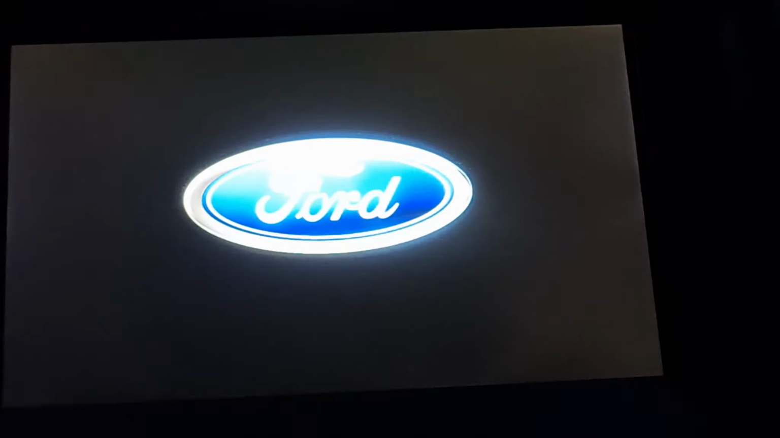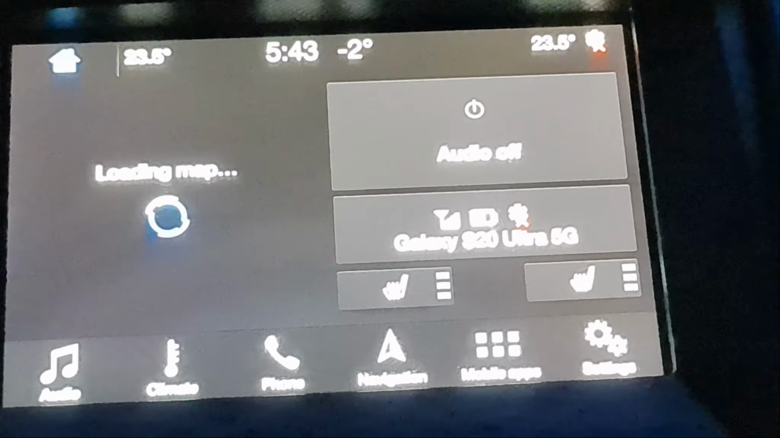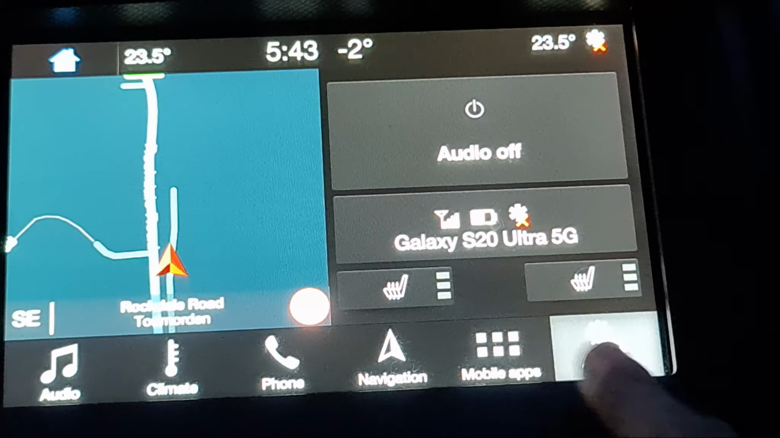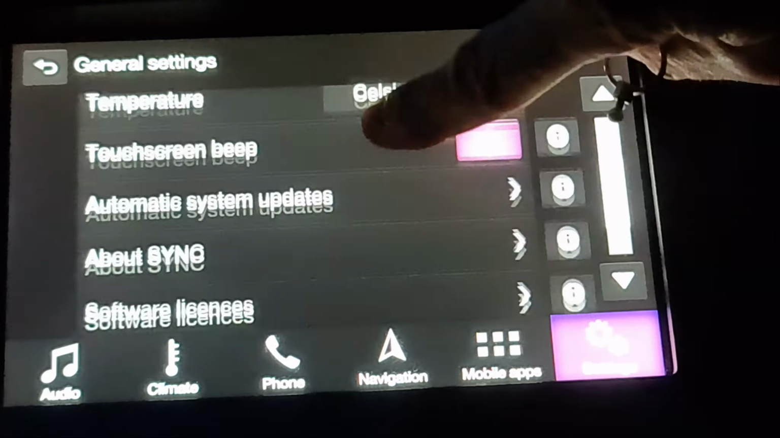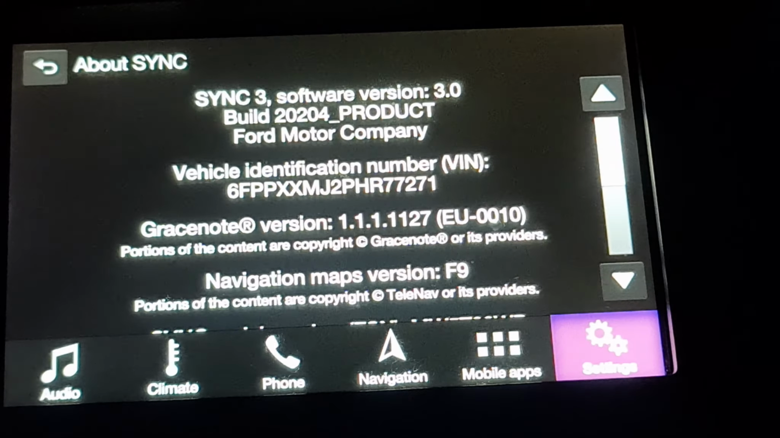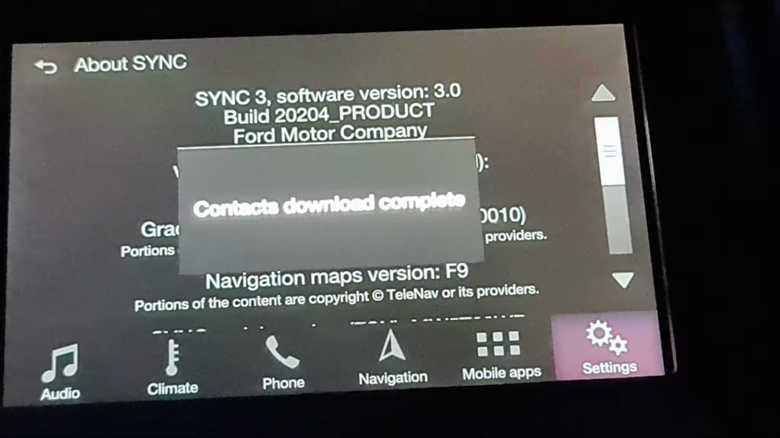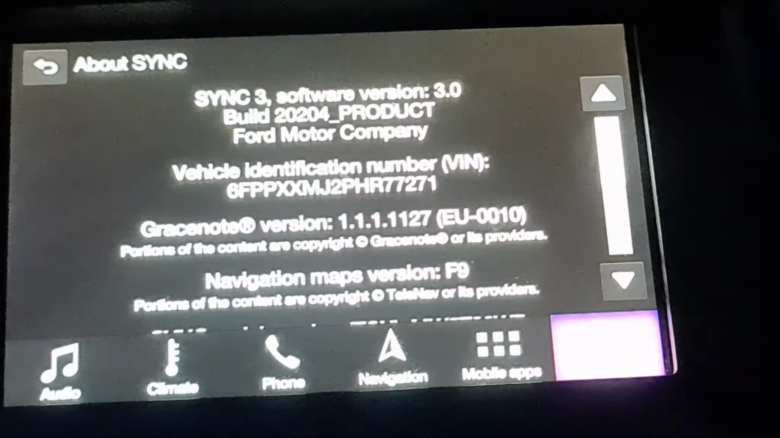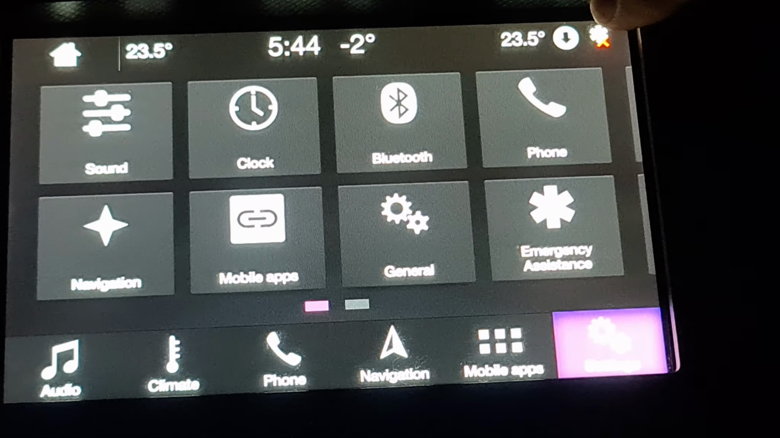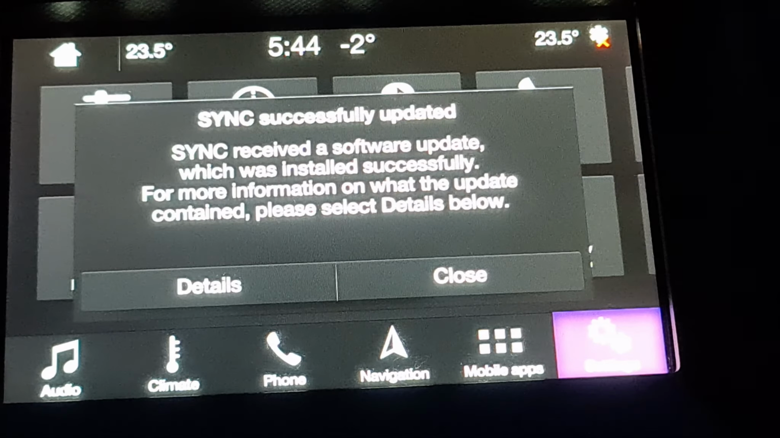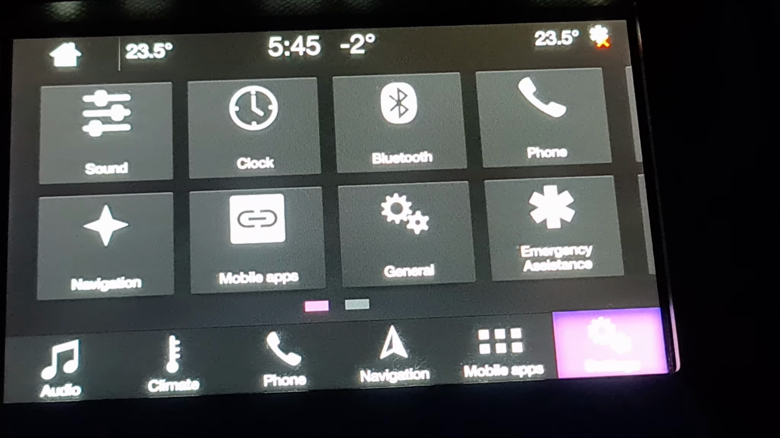Right, let's turn the ignition on. Let's go into settings, general. Let's come back up and have a look at sync. And there we go, you can see that it's changed to, when we get rid of that, it's now changed to build 20204, which is basically version 3.02. Right, so if we have a look up here, we've got the arrow, and if we click on that, it should give us an update. All done and dusted, and it was that easy.